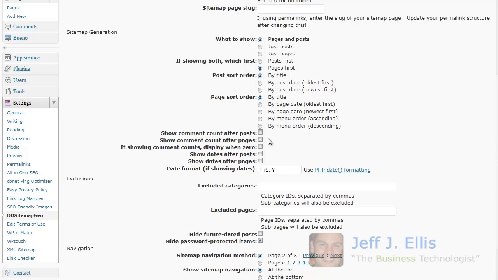Show comment count after posts, you can check that if you'd like. You do want to hide future dated posts as well as password protected posts. Sitemap navigation method, I like the default, and sitemap navigation, I do like it at both the top and bottom.